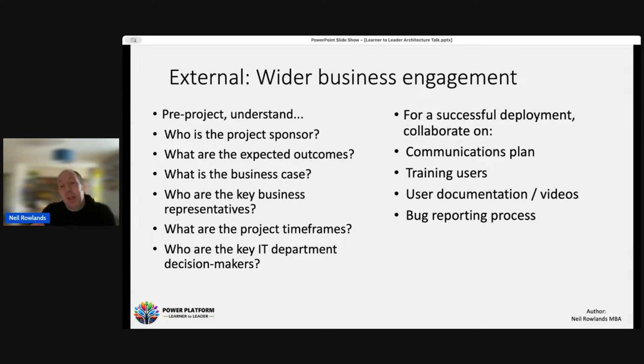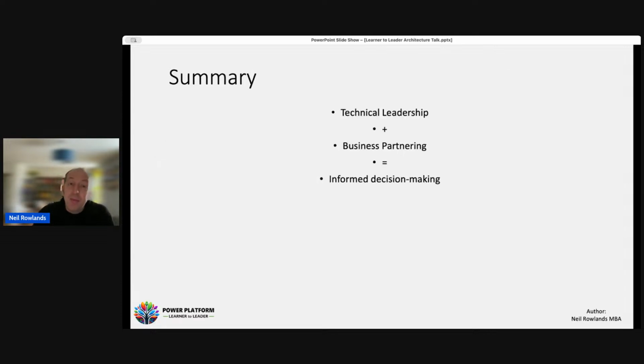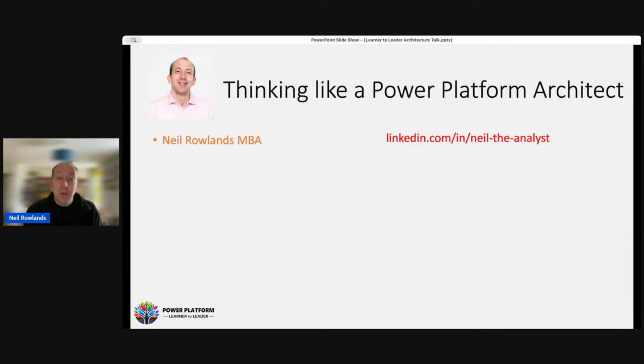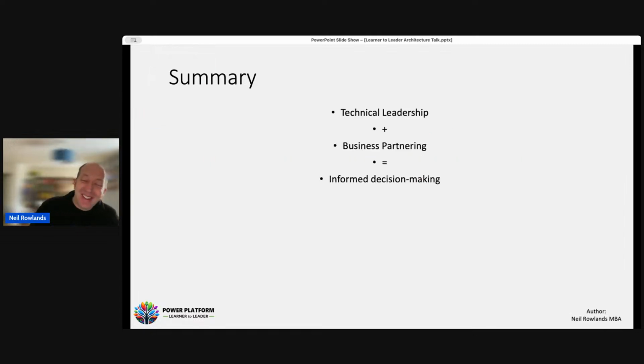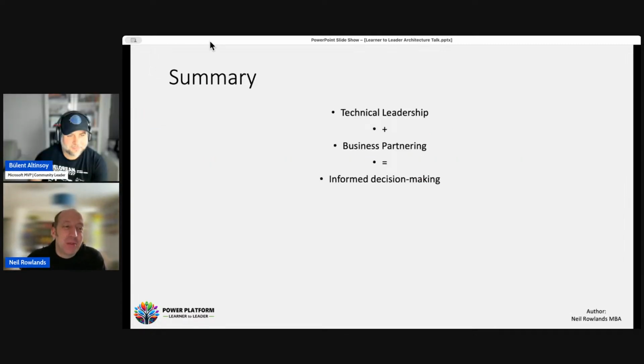For a successful deployment, it's not enough just to create some amazing technology. We need to work with people to communicate with our users about this new technology. We need to train users. We'll need to create some documentation or videos, and we also need to have a bug reporting process. Without those, there's a risk the project may fail. So in summary, technical leadership and business partnering leads to informed decision making, and that's what architecture is about. So that's me, and yeah, just done that in 40 minutes.